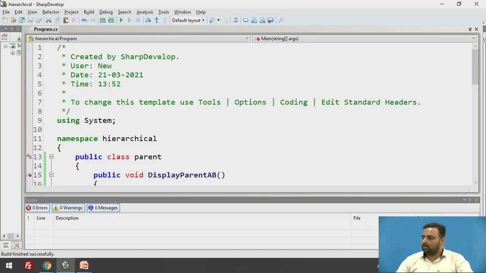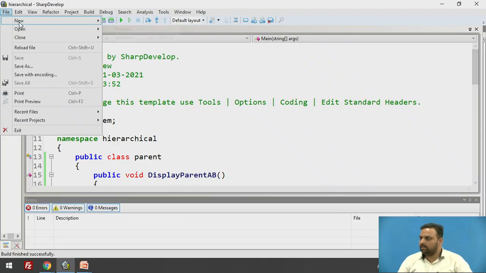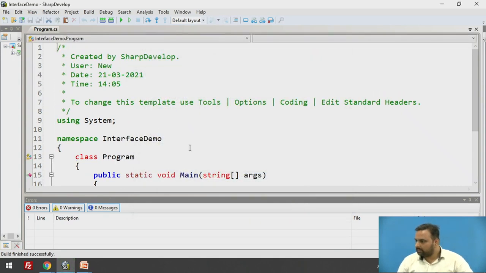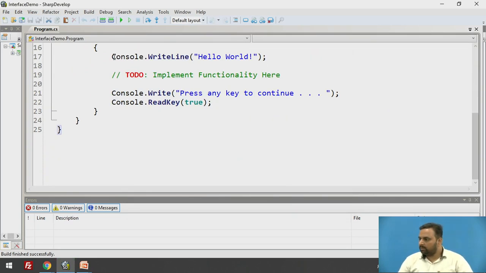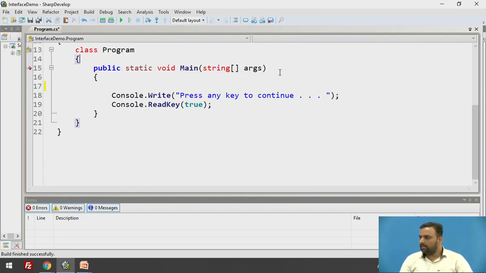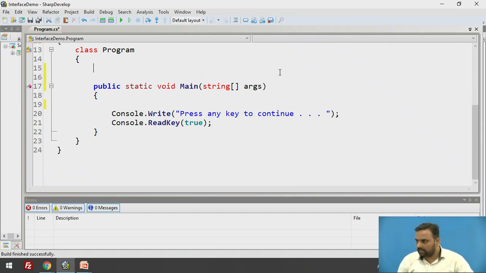So let's now focus on how to implement this. I am creating one more solution, a console application, and I will give it the name interface demo. This multiple inheritance is achieved only through the interface. I am going to remove this stuff from here, because it is not important. Obviously we first have to create the interfaces, then implement them in the derived class.